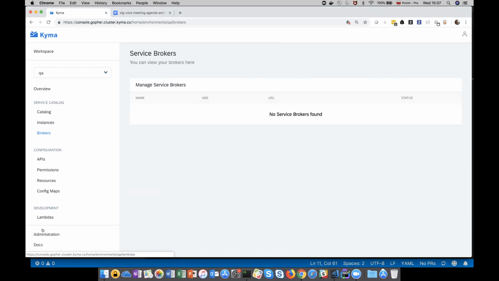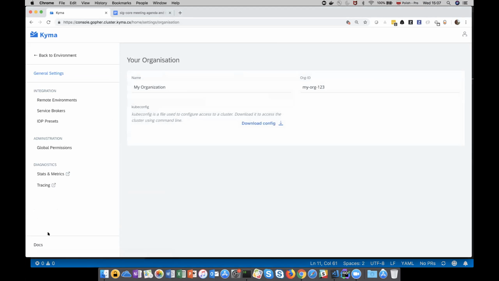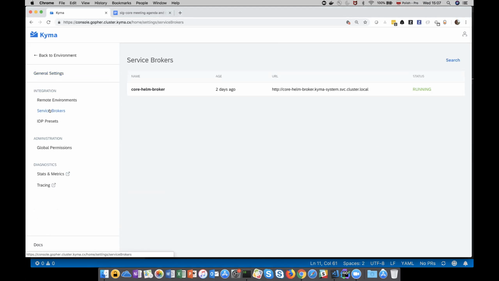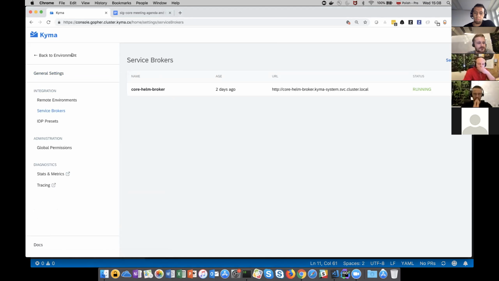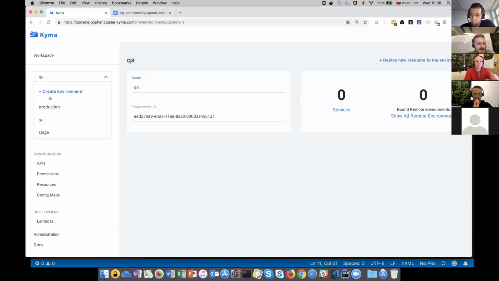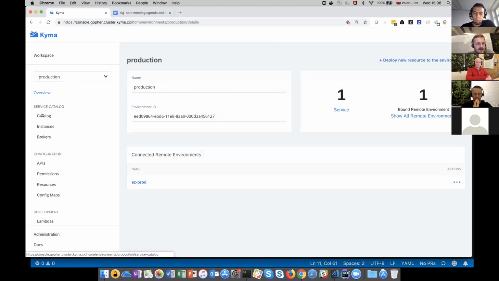And of course, we still have the cluster service brokers. If we go to the administration, there is the service brokers view, where we see, for example, the Helm broker, which is registered in the cluster manner. That means the classes from that broker are available in the whole system. Okay, then let's go back to the namespace view, to the catalog.